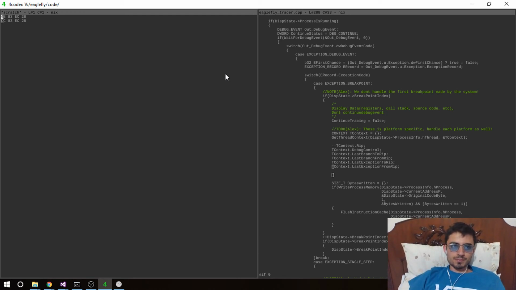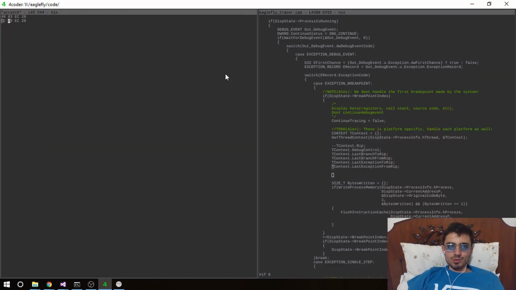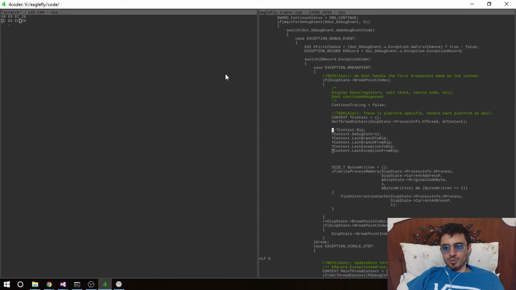Because from what I've read on these websites, it's going to be just 1 byte, and it's assuming that we're going to get here, in this place. So that's why I'm moving back by 1, so we can return there. The point is that we are going to move the context, and then we should set the thread context back.